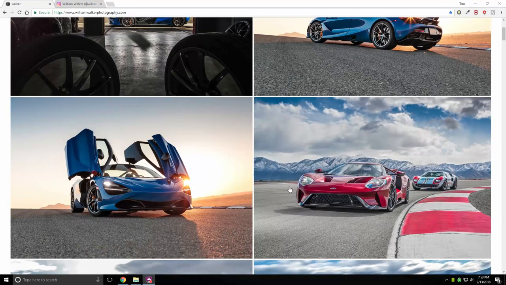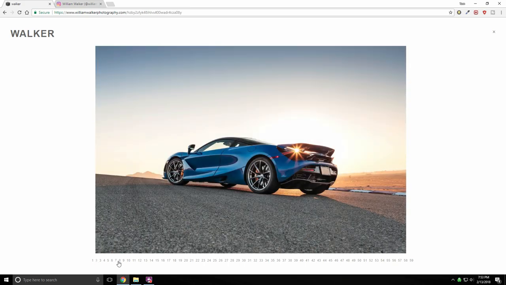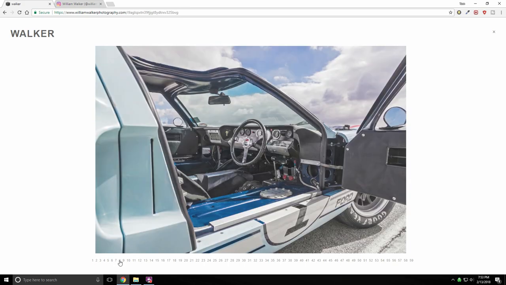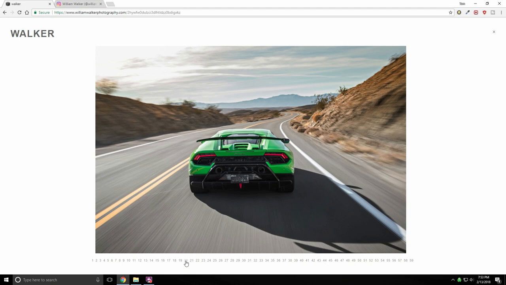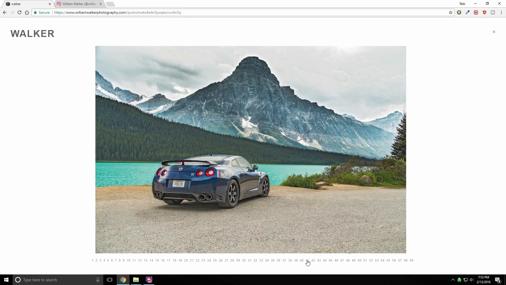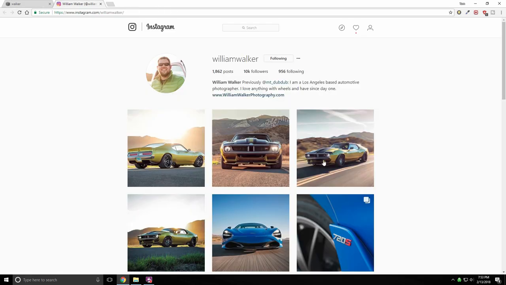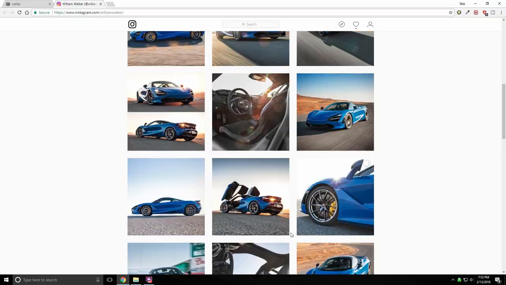First photographer would be William Walker. His work, fantastic work. He is a graduate of the Brooks Institute of Photography. That's in Santa Barbara, so he is based out of Los Angeles. But he has some great photos, 4 GT photos, some of the new McLaren 720S. Should check him out.